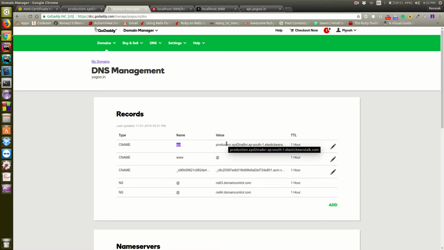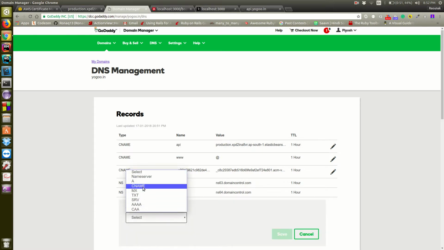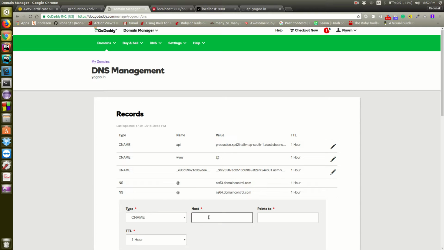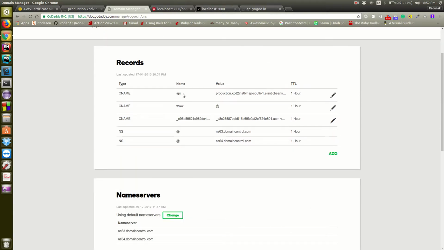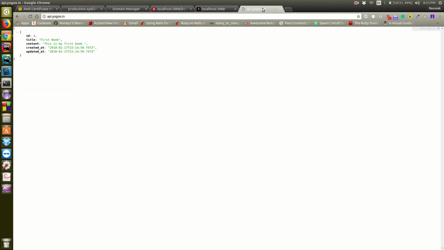But if you want to match the root domain, just add a CNAME and for the host write @ and here give the URL. In that case, it will be pointing to yoga.in. But I don't want that. I wanted to map it to API, because yoga.in I can use for my client side, and api.yoga.in I can use for my backend. So it started pointing.